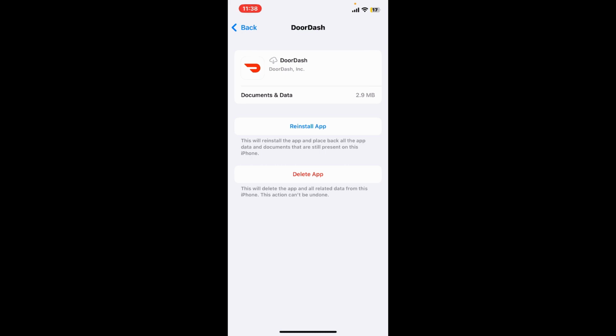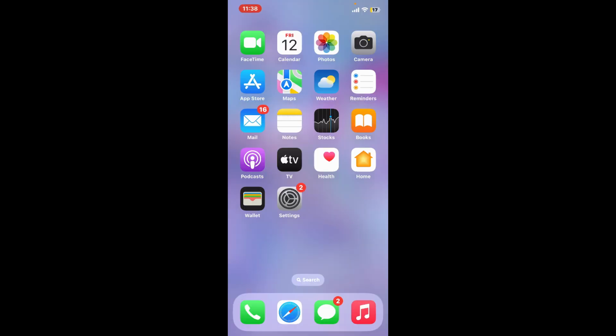Once you've done so, reinstall the application by tapping on Reinstall App and wait until the application gets reinstalled again. Once you've reinstalled the application, launch it open to see if that fixes your login issue.